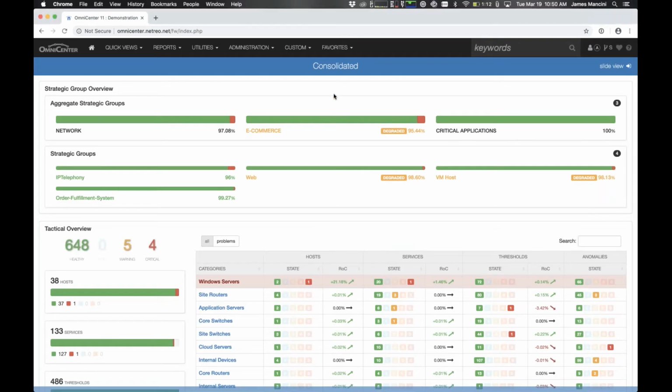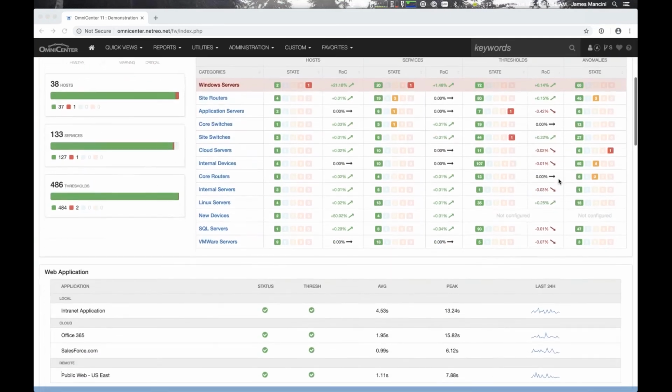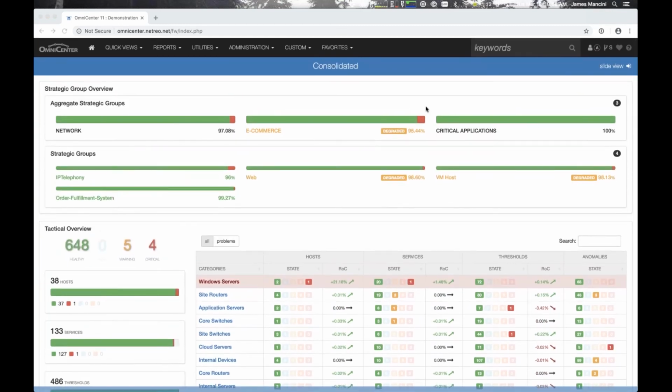Okay, so this is the main user interface for OmniCenter, and if you haven't created a custom dashboard, when you log into OmniCenter, you'll typically land on this page, which we call a consolidated dashboard. It kind of gives you an overview of all the different things we're monitoring. But I'm going to give you a quick example of how we can create a custom report and automate that report really easily.